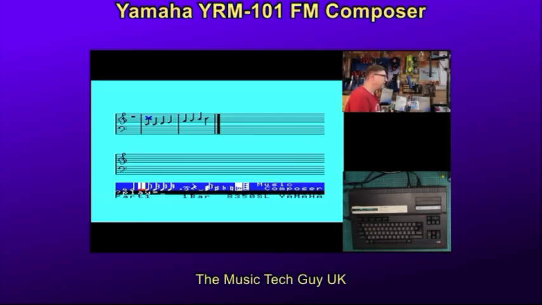The computer came with a sequencer called FM Composer, which the music tech guy has managed to get running in this video. To use it, you typed in your sequence in a simplified notation format with up to 8 parts. It was actually quite a nice interface for typing notation, but there was no real-time recording. The Yamaha sequencer was fun to use, but also a bit frustrating because of the slow interface and the limited input system.